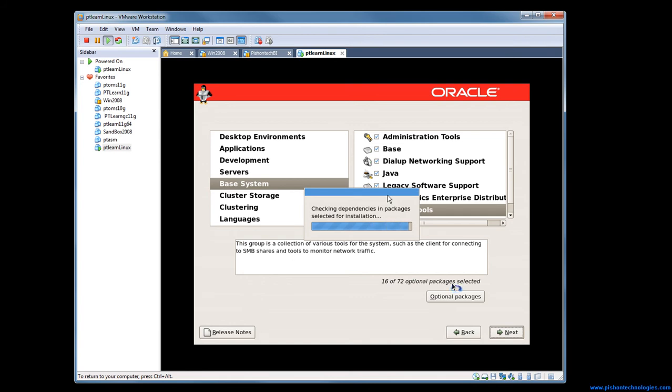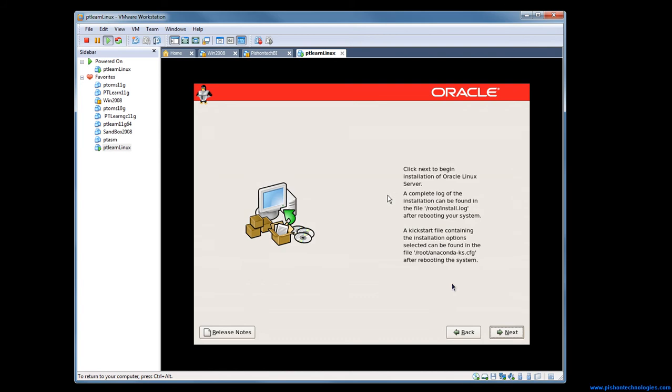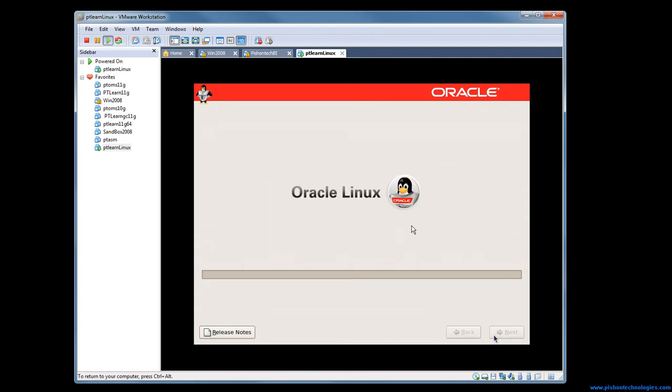Now the installation begins. It's formatting the file system, and now it's going to begin to copy the files from the installation CD. This process may take another 10 minutes, so we're going to just pause it and come back to it.